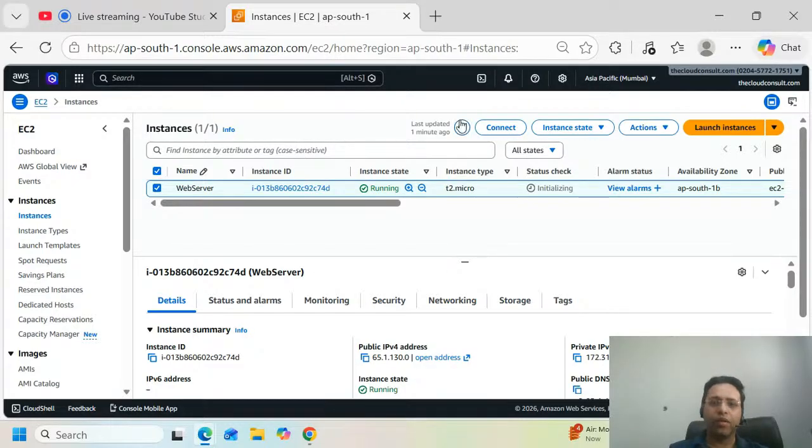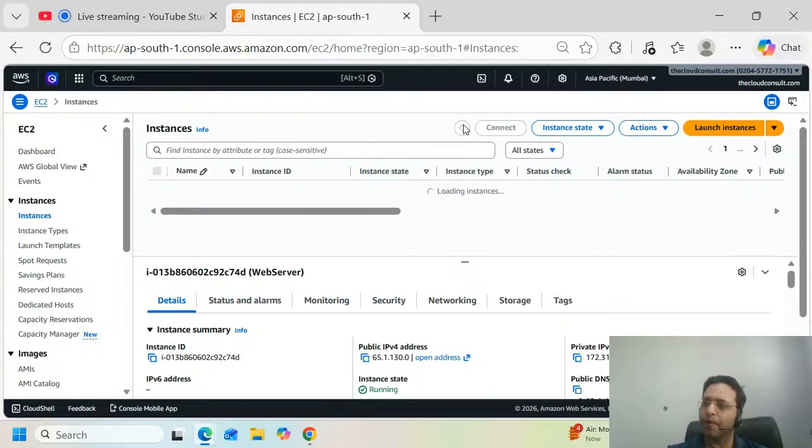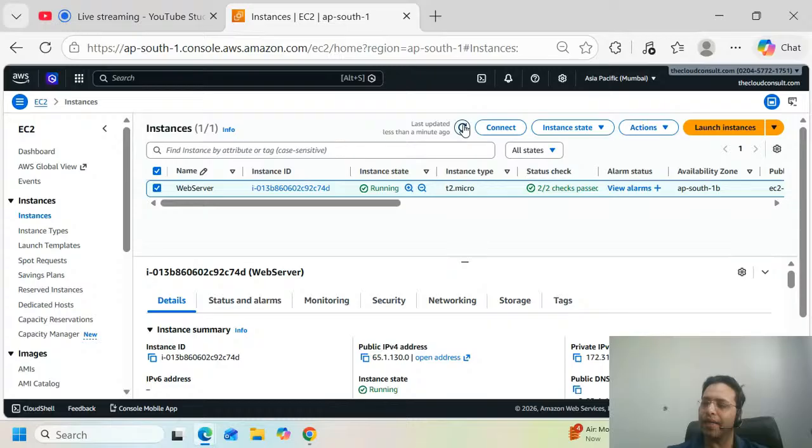All right, guys. Now, when I refresh this screen, you can see that my server is already in a running state. Everything is done, the checks have passed. The server is created, but the main thing we need to know is how to connect to that server. There are various ways we can connect to the server.